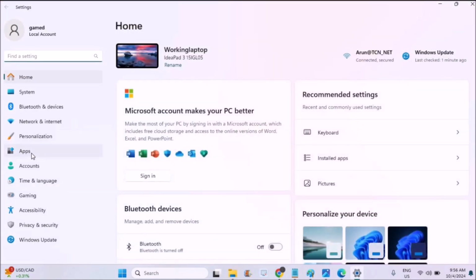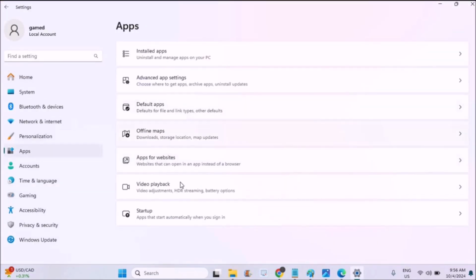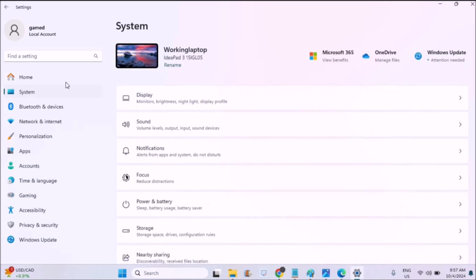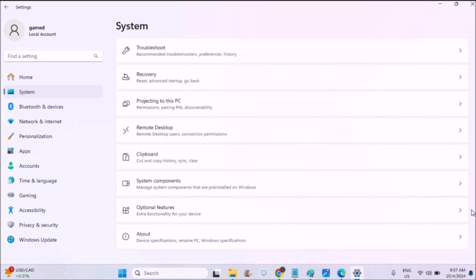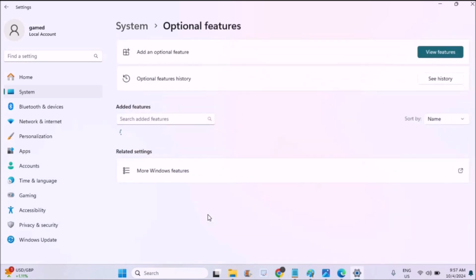See here, previously the option used to be available at Apps. That's the reason I have received many comments saying the optional feature is missing from my laptop or from my Windows. So for those who commented like this, this tutorial will be helpful. Actually, the optional features has moved from Apps to System. Click on System and you need to scroll to the bottom, until you see here, this is the optional features.